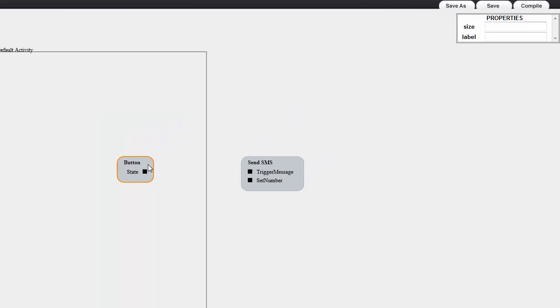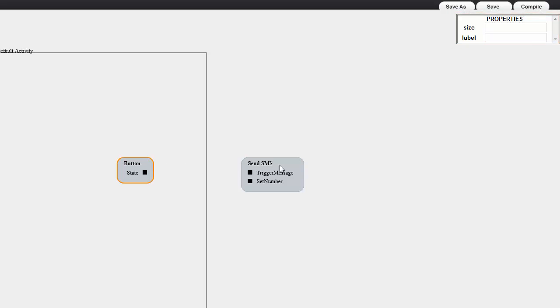Notice when I click on the button component, a property box displays in the upper right corner of the screen. Properties allow you to define characteristics of the component. In this case, I can define the size of the button on the user's screen in terms of pixels, and the label, which is the text which will appear on the button. When I click the Send SMS component, you see that I can enter the text of the message and the telephone number where the text message will be sent.